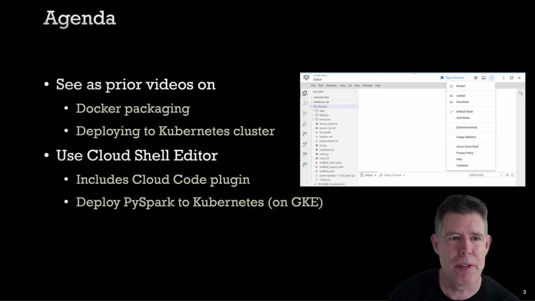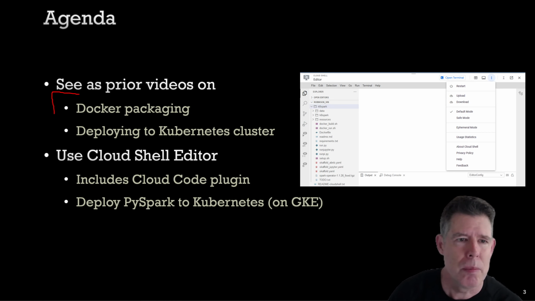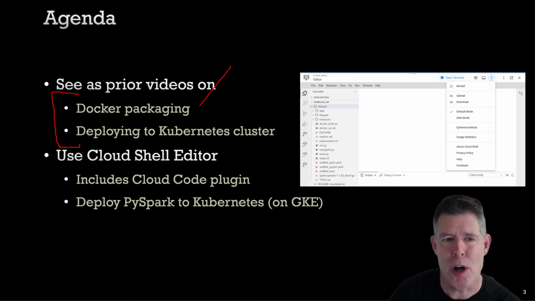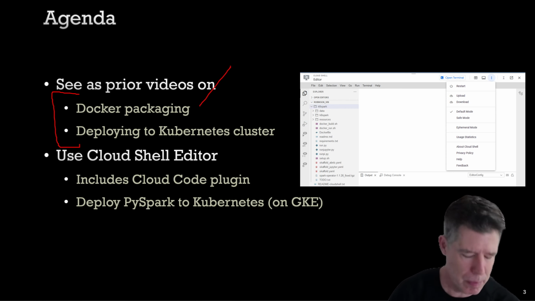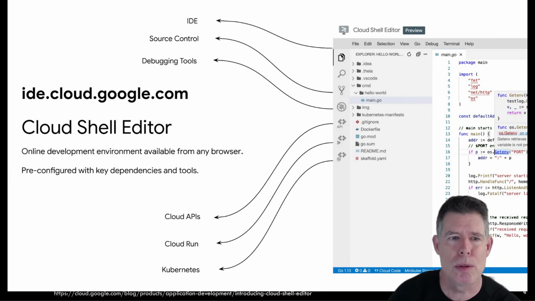So here's the video C. The agenda for this video is to focus on using the Cloud Shell editor to deploy a PySpark application to GKE. For more information about packaging up your PySpark application into Docker and deploying to a Kubernetes cluster, see my prior videos that demonstrate each of those. So we're going to focus on using this Google Cloud Shell editor.